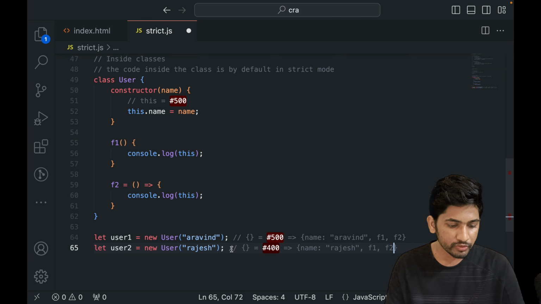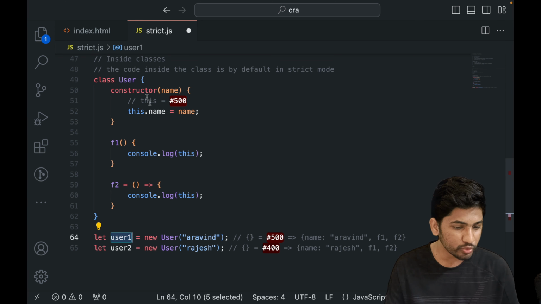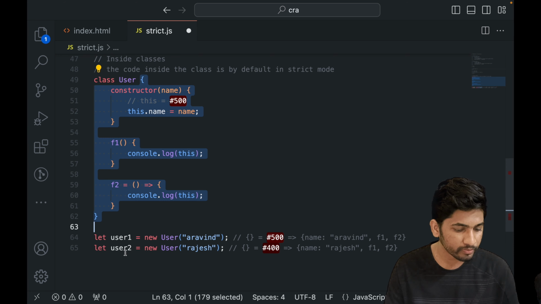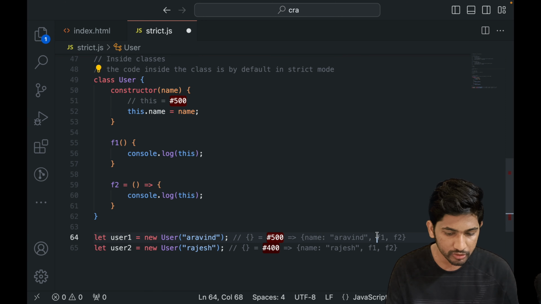Okay. So always remember the scope will be defined for every instance of a class, which means user1 will have its own scope, user2 will have its own scope, and likewise, if you create any other objects, for every object you are going to get these two methods.